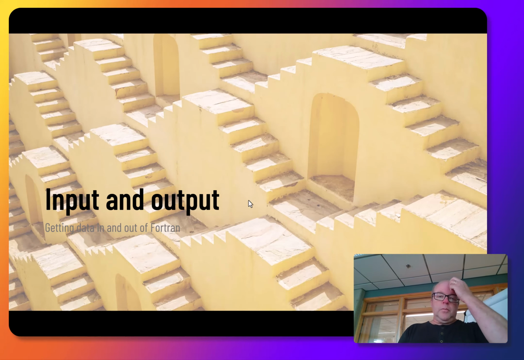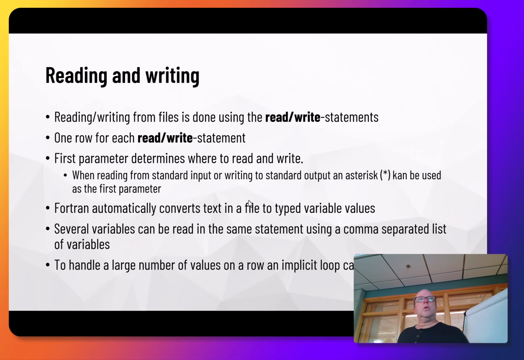Input and output. We haven't covered that as much. So for reading and writing files, you use the read and write statements. And in Fortran, each read and write statement is considered, if you're reading text files, to be one row.